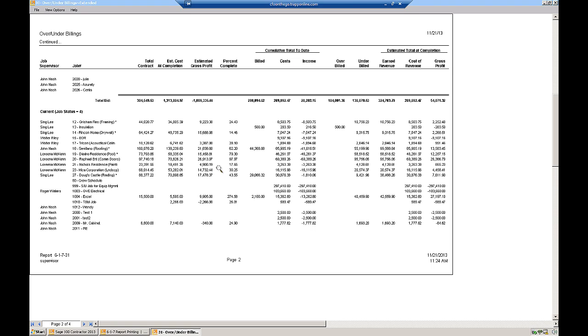What this report will do, and it's not that difficult, is it basically says you're allowed to earn 24%, okay? Because you've used 24% of the budget. Here's your estimate to complete. You've used 24%. You're entitled to 24% of your contract value, which is this amount right here.